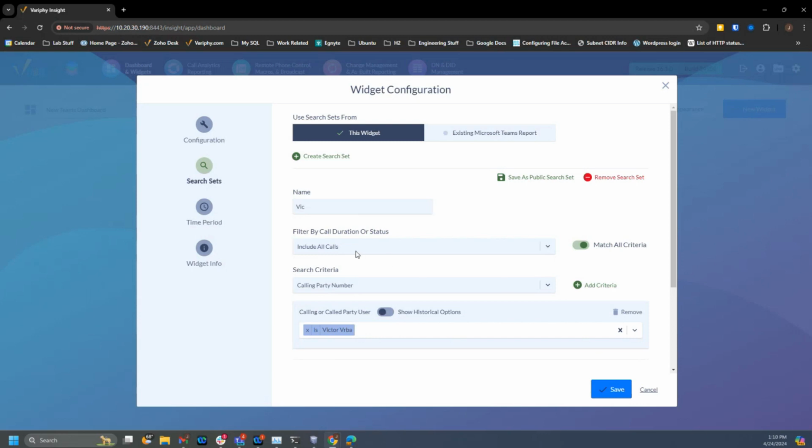You can add multiple search criteria. If you're adding multiple, there's a match all criteria option. If you're familiar with our reports, it's the same thing. It's the difference between an "and" and an "or" statement. So with it on, which it is by default, it makes it an "and". So it's got to match both of my search criteria. If it's off, it can be either or.